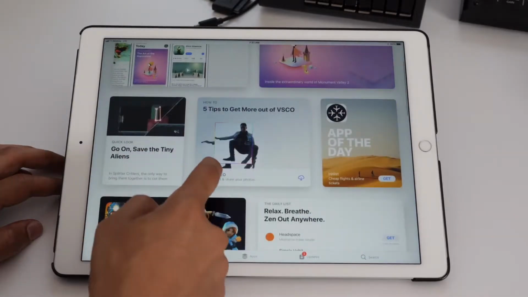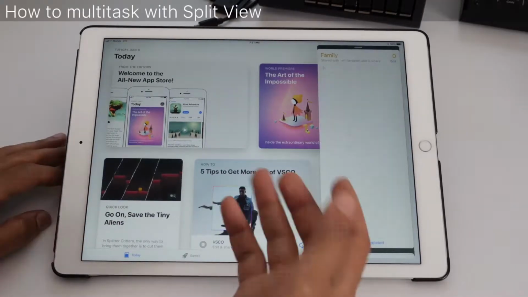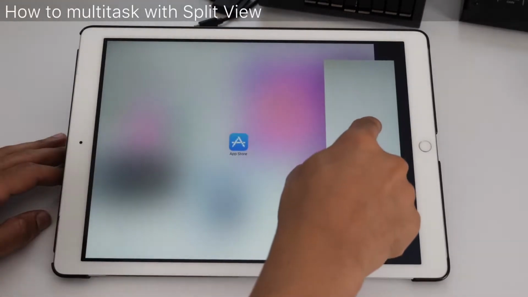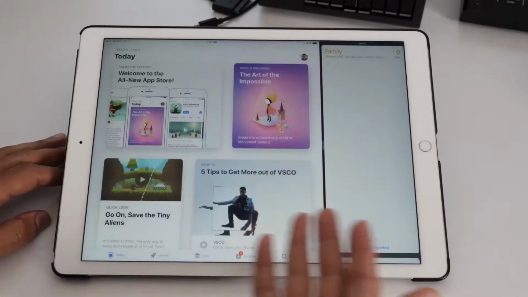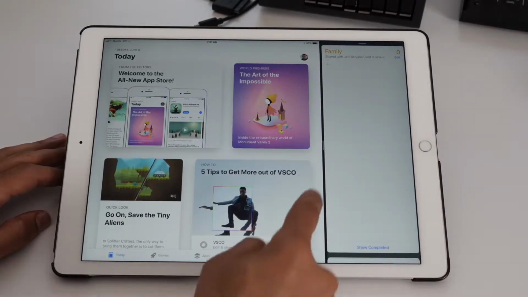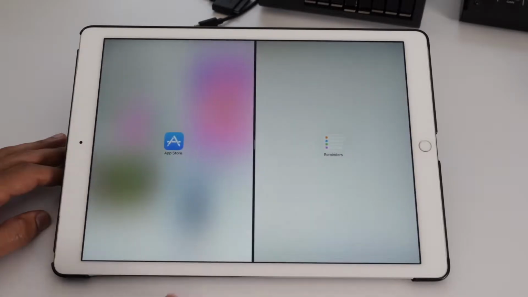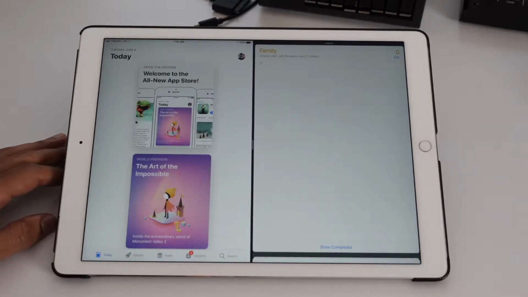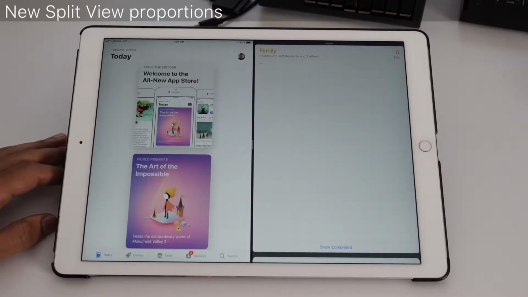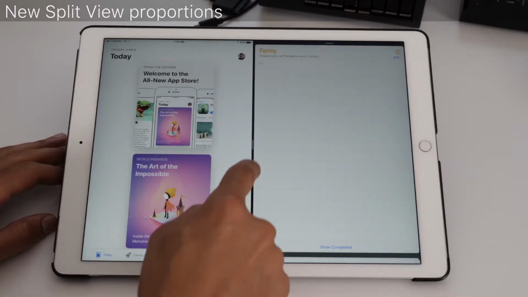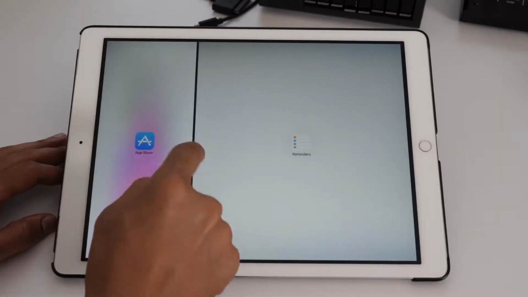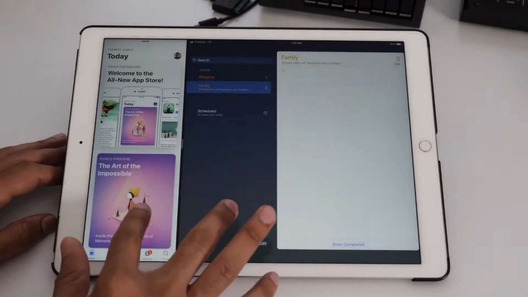Now you can't hide it on the left side, but you can hide it on the right side. So that's cool and all, but what about split view? Well, you can transition directly to split view just by swiping down on an app like that from the top. And now we're in split view. And the nice thing about iOS 11 split view is that you have more ratio options. So of course you have the 80-20 view, you have the 50-50 view, but now you have a 20-80 view like that. That is really cool.